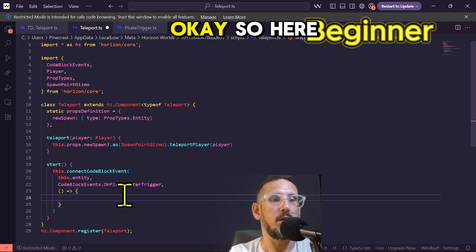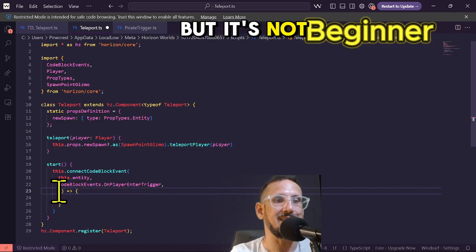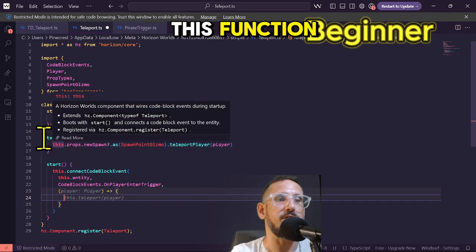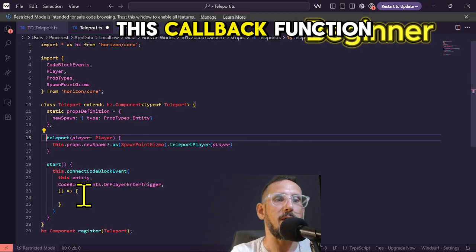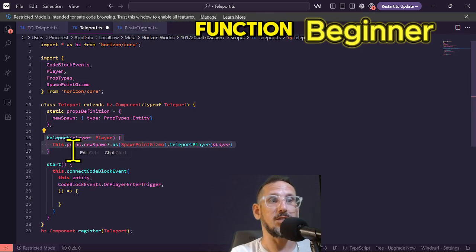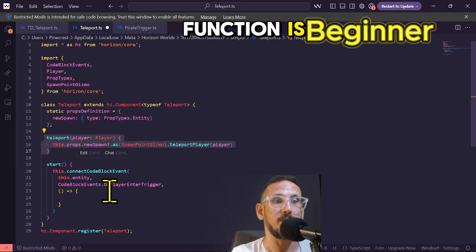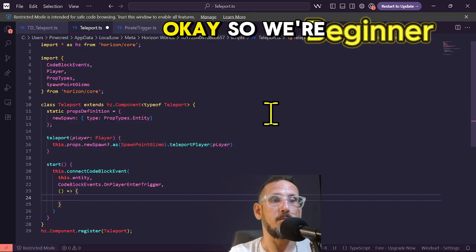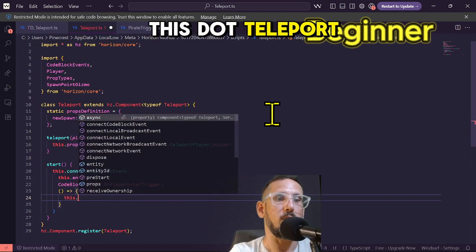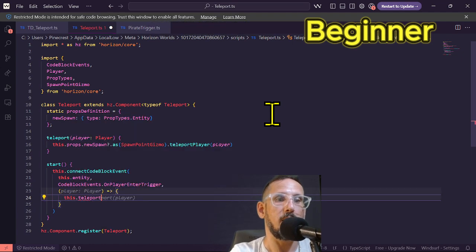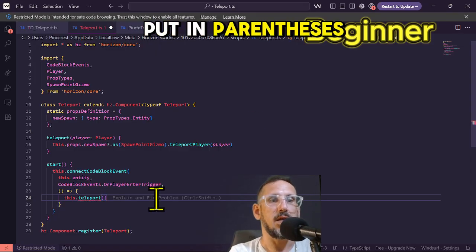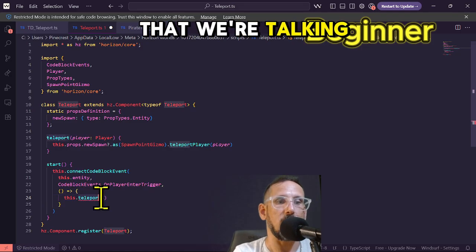Okay. So here is just a function, but it's not doing anything. So what we're going to do is we're going to call this function. We're going to use this callback function to say, hey, do this teleport function. Do whatever teleport function is. Okay. So we're going to say this.teleport. And we're going to put in parentheses now, so it knows that we're talking about that function.